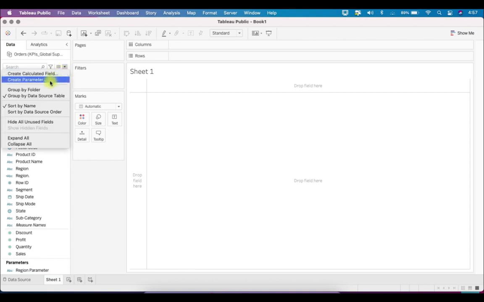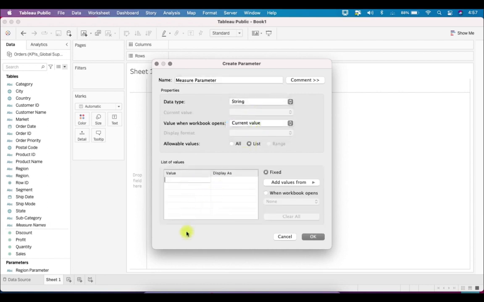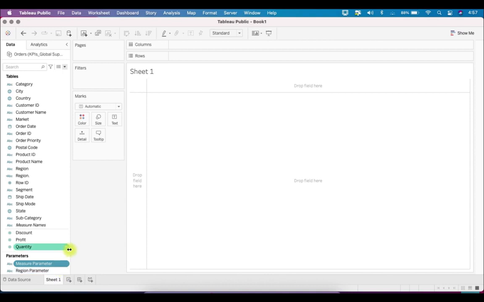After creating the region parameter, let's create another parameter, the measure parameter. This way we can change the measure on the chart: sales or profit or discount or quantity, whichever measure you want to display. I'll label it measure parameter, again a string data type and a list. Here I want sales first, then profit, then discount, and then quantity. So these four measure names I want in this parameter. These two parameters are created.